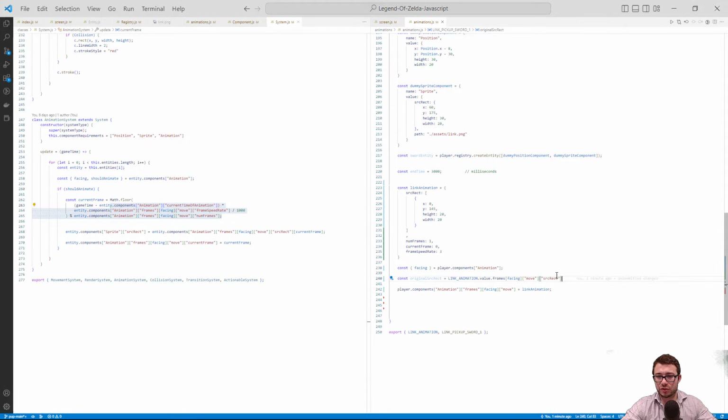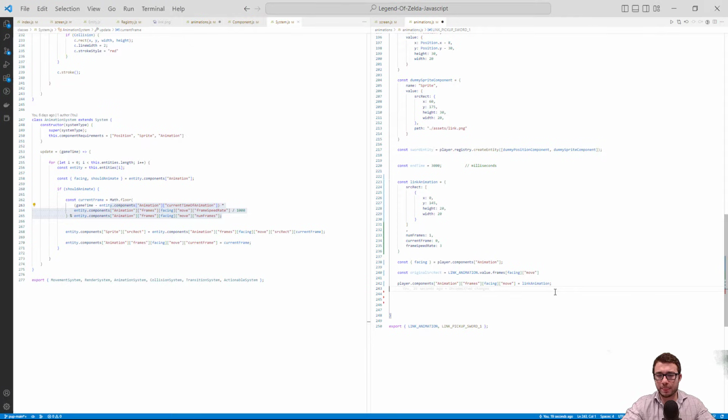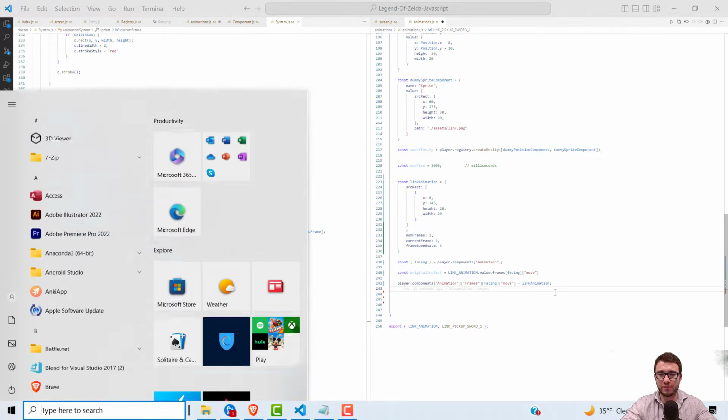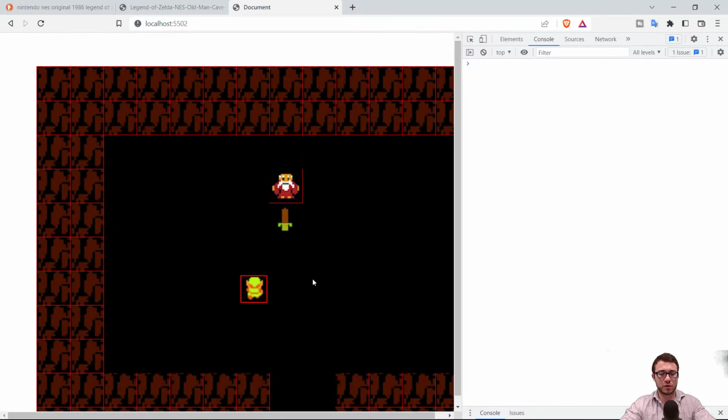For the original src rect, it's actually move. So we want to do a copy of not just the src rect property, but the num frames, current frame, etc. So I think that looks good. It's not perfect yet, but let's just see what we got. Let's just visualize what it is that's happening. So let me refresh this. So now hopefully when I run into the sword, there will be a change in the animation. It's not a perfect change, but it's there.